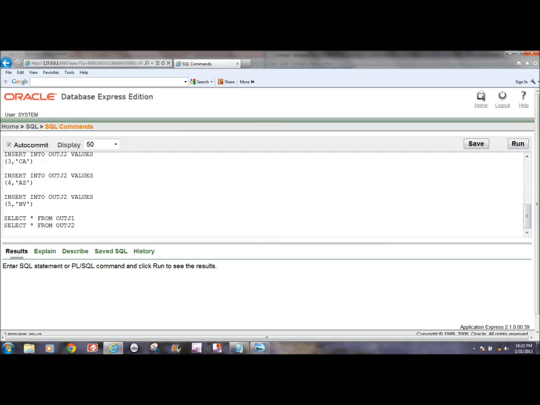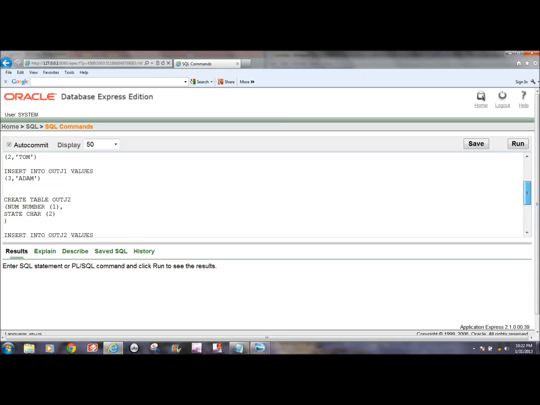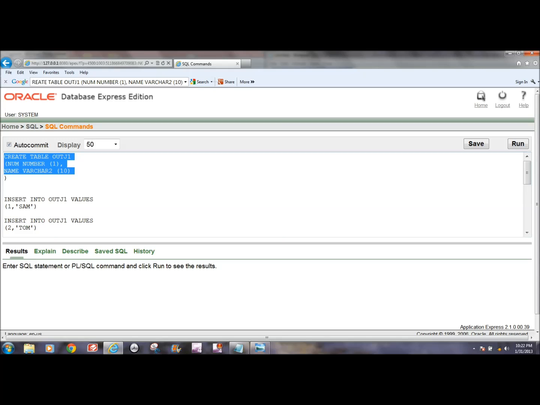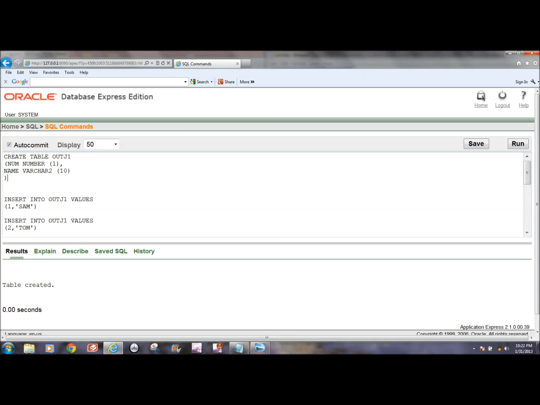The first table we will be making is called outJ1. We'll go ahead and execute the code, and our table is created. Next, we'll be inserting 3 rows into this table.